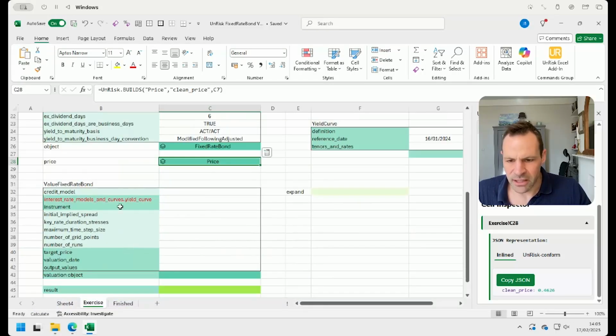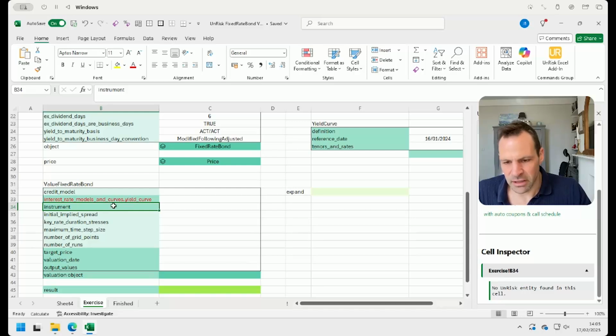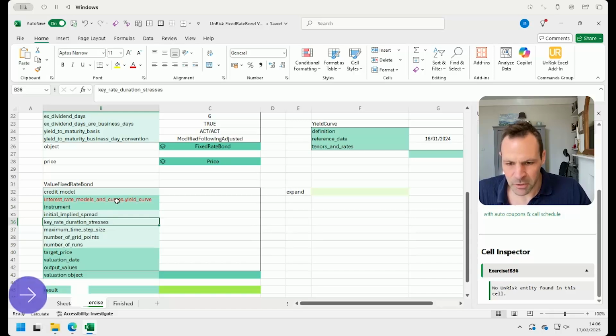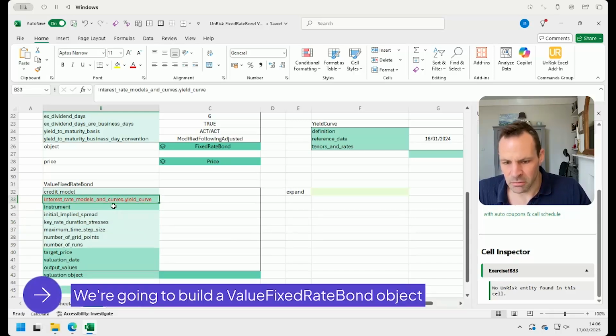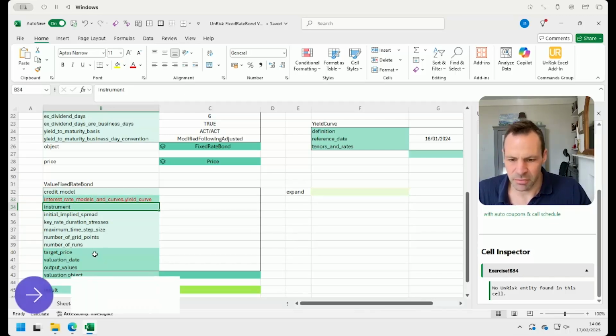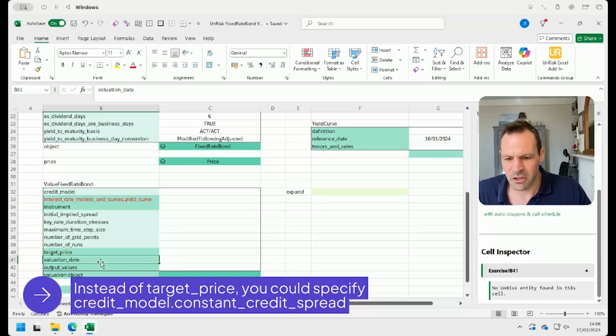Now we're going to value the bond, and here in dark green are the required parameters, and the pale ones are optional, and we're not going to use those optional parameters. We don't need them. But what we do need is an interest rate model or a curve. We're going to need a yield curve. We need the instrument itself, the target price, because we're valuing the bond given the price to calculate the credit spread, the valuation date, and what kind of output values we want.